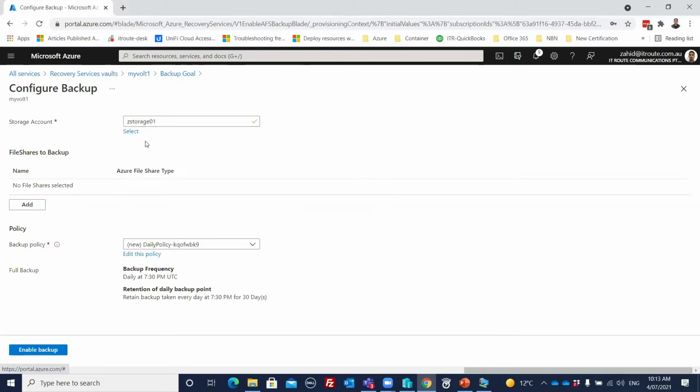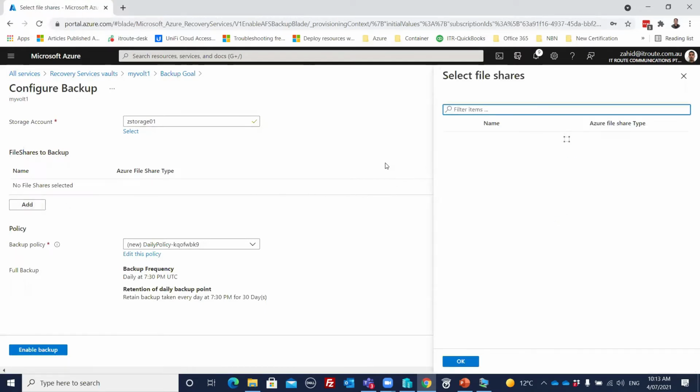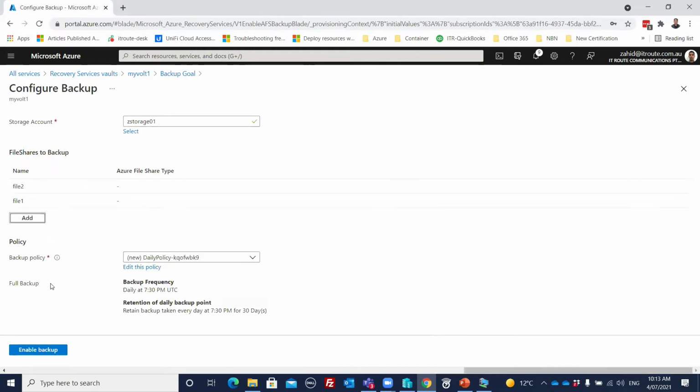Okay, so you picked up files and folders, click add. You have file 1 and file 2. Click OK. You got those files and folders. Now enable backup. So that's how you do the files and folders backup.